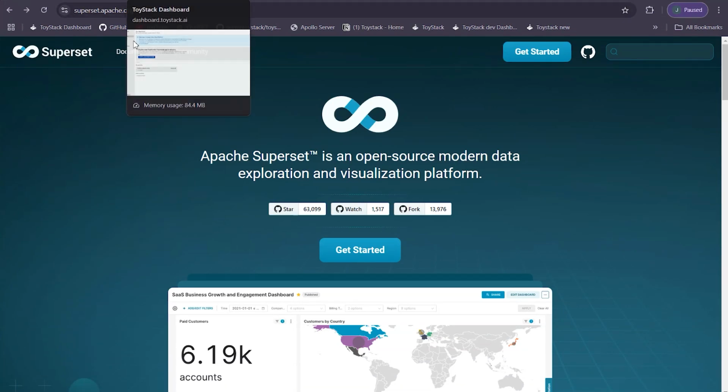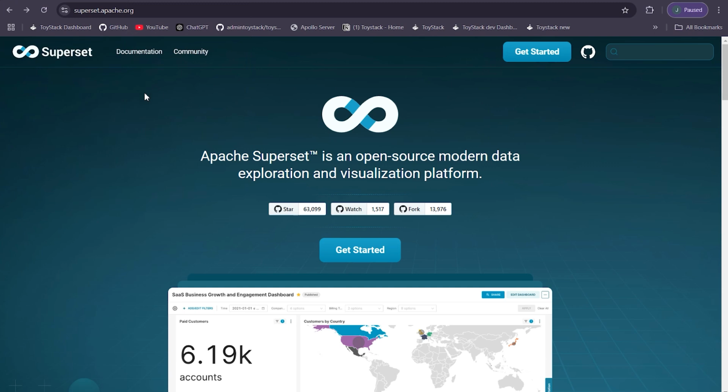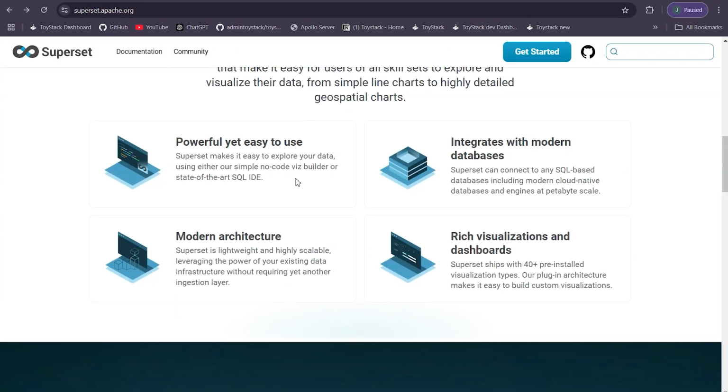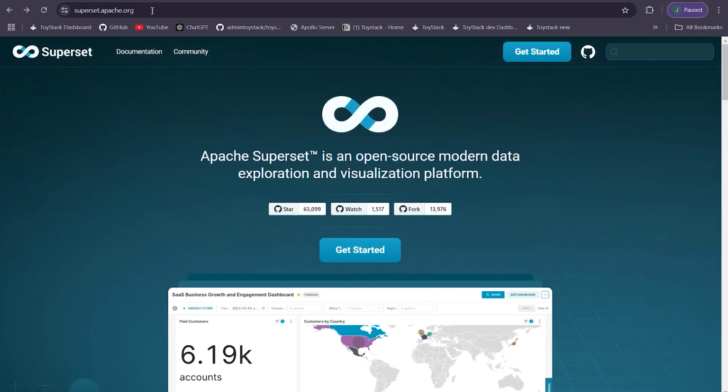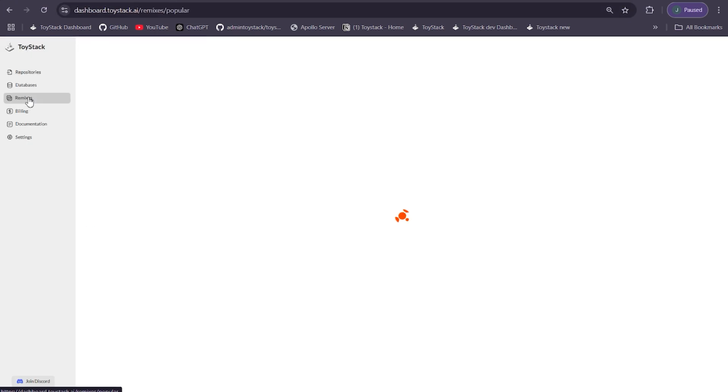So today I'll be demonstrating how to deploy Superset application, which is basically an open source modern data exploration and visualization platform. So this is how the deployed application is going to look like. So this is the original site, Superset. So I'm going to deploy this on Toy Stack using the Remix feature.